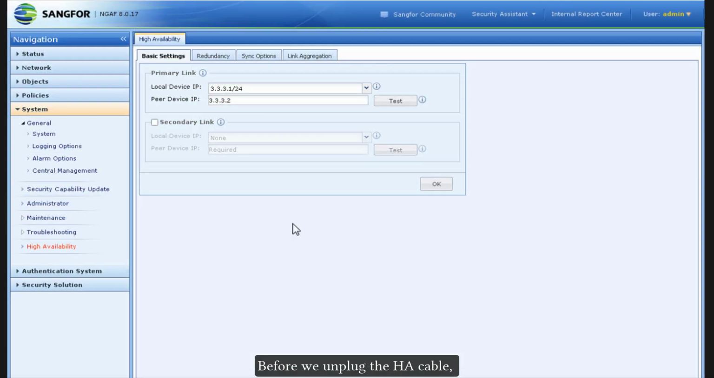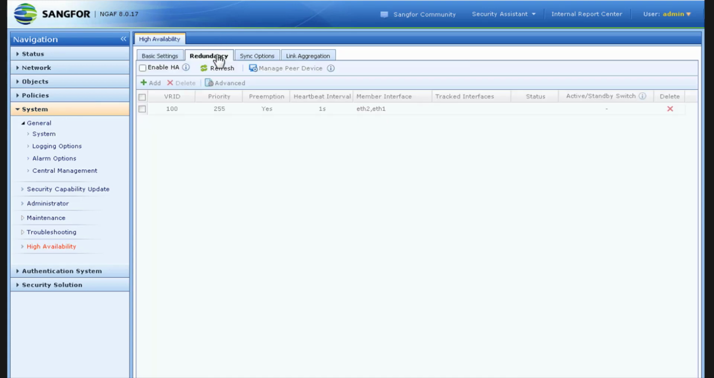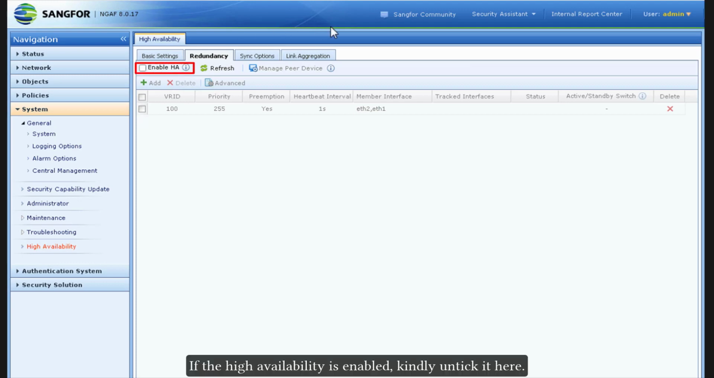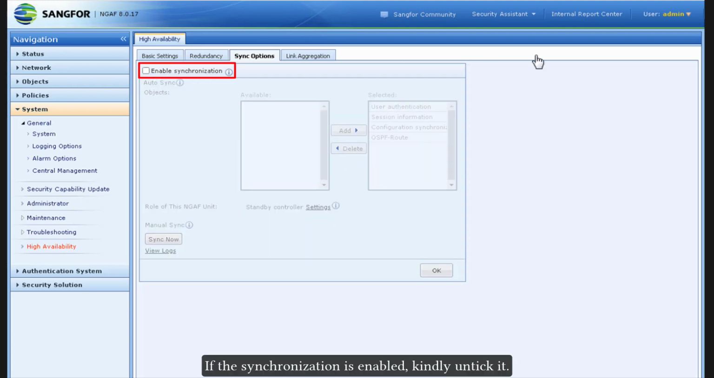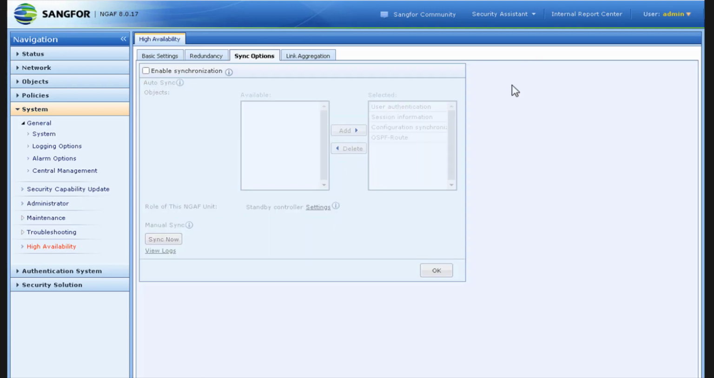Before we unplug the HA cable, please check the HA setting, as we are required to disable the HA setting first. Go to System, High Availability, Redundancy. If high availability is enabled, kindly untick it here. Then, go to the Sync Options tab. If synchronization is enabled, kindly untick it.